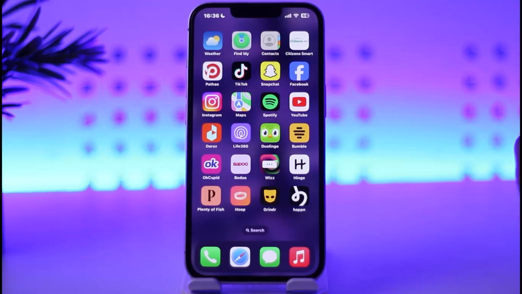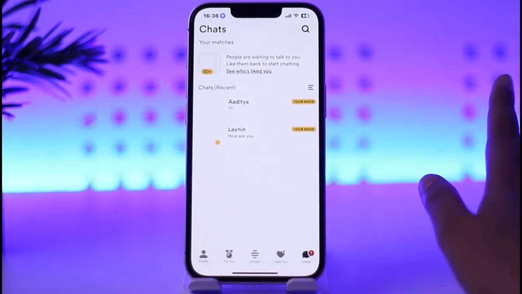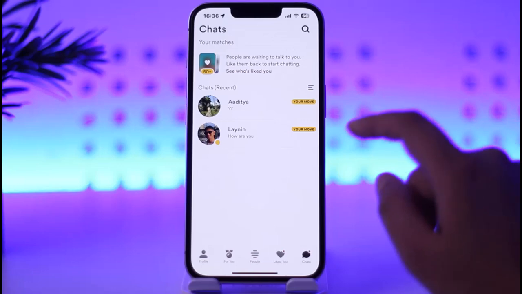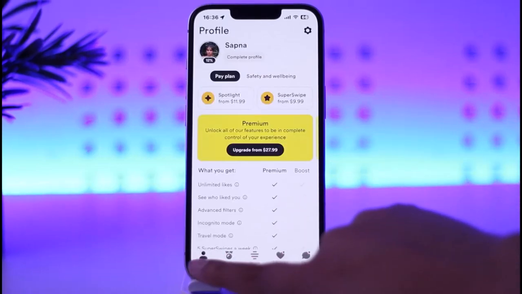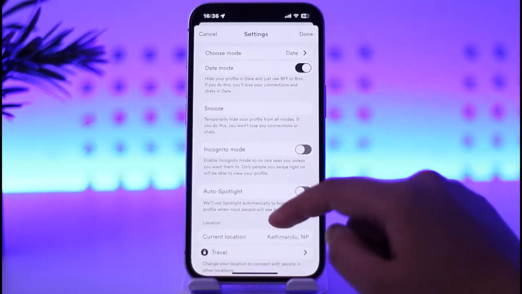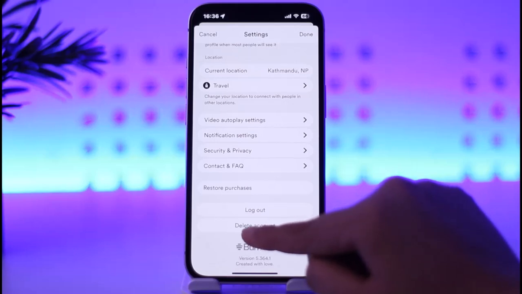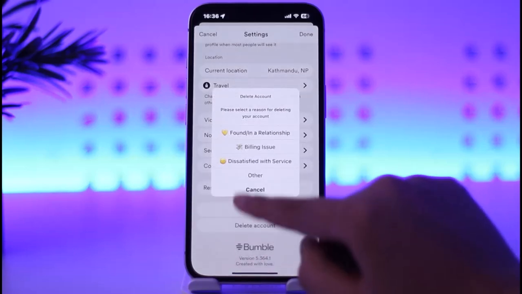So for that, all you gotta do is open up your Bumble app on your phone, and now you're gonna find this kind of interface right over here. Simply go ahead, tap on this profile icon in the bottom left and tap on settings on top. Now from over here, simply scroll down till you get this option of delete account below logout. Tap on it, and now you will see delete account.